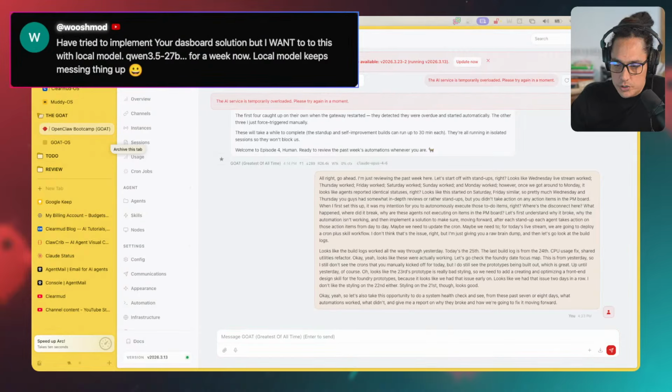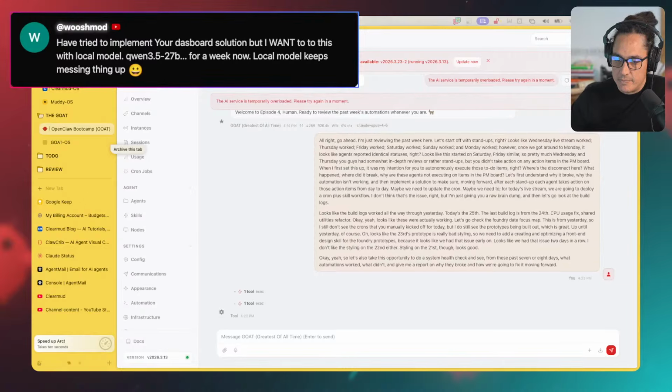What's up, Whoosh? Welcome. Try to implement your dashboard solution, but I want to do this with a local model. Yeah, so there's a reason I don't really use local models right now. Primarily, it's a resource issue.